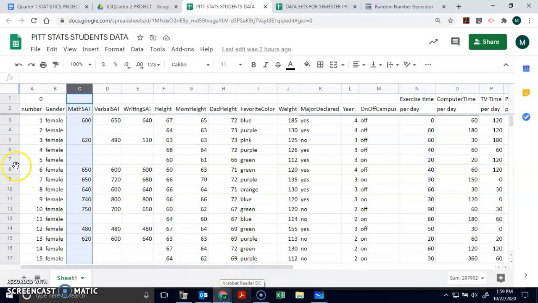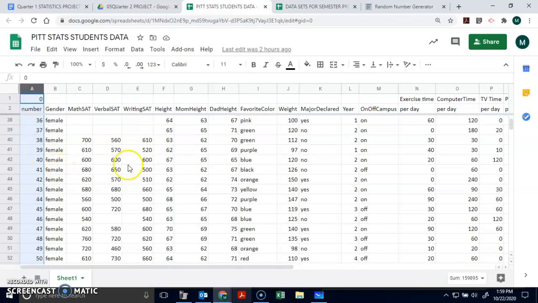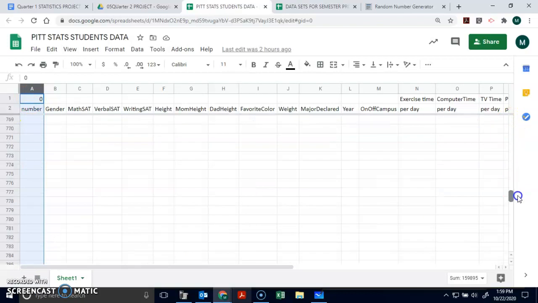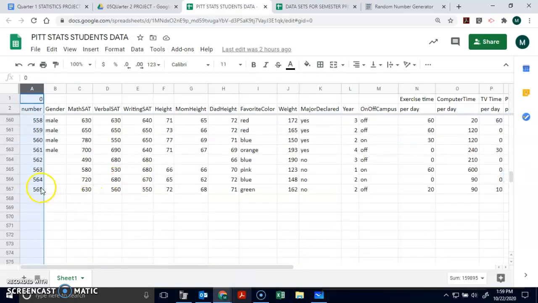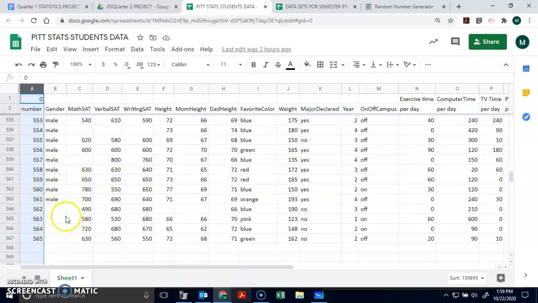A simple random sample. And I actually have column A set up for you already, and I also have it sorted by gender. But column A is already set up so that each individual has a number attached to it. Now the way I have this set up, don't change column A, but each one has a number, and as you can see, that number goes down to 565.